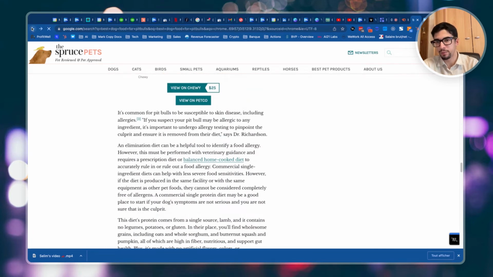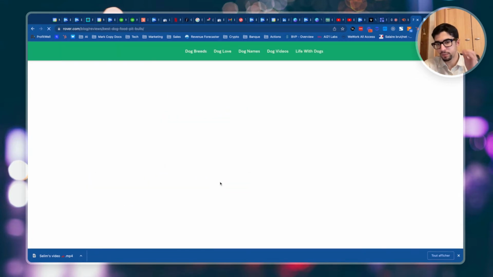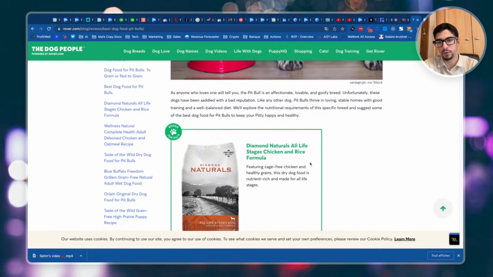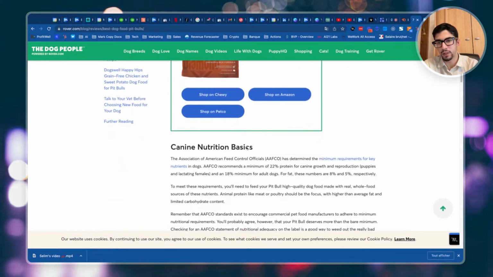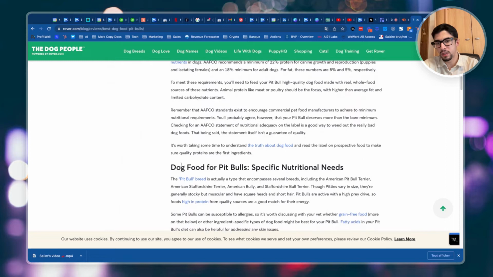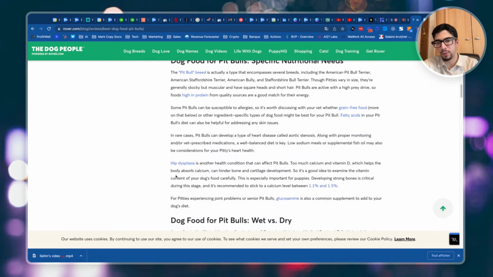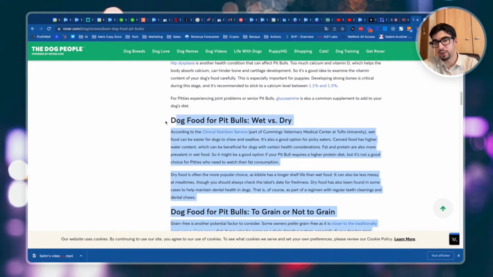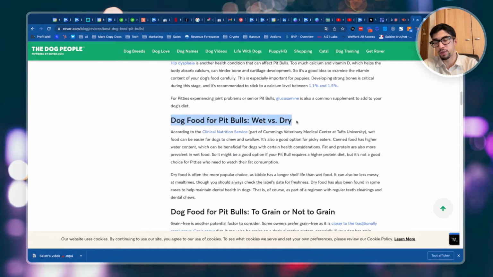Let's see another one. Let's check at this one, the 7 best dog food for pit bulls. We have an image, we have this, and you can see I like this because I will have some more information. Of course, I will have the products, but I think that it would be interesting to have the information: wet versus dry. What do you need? What's the best food? And then you can also recommend products in this article.